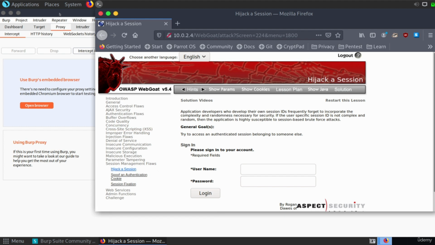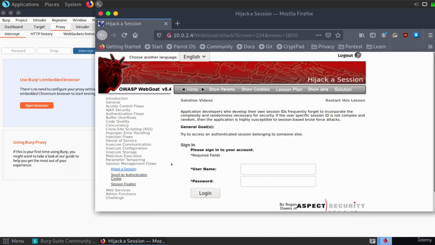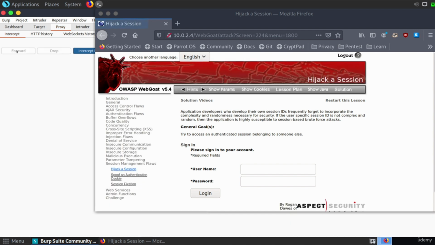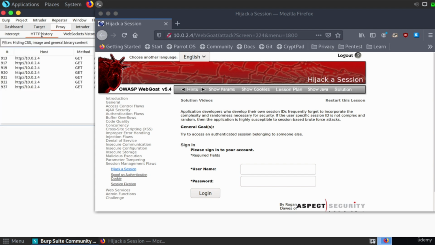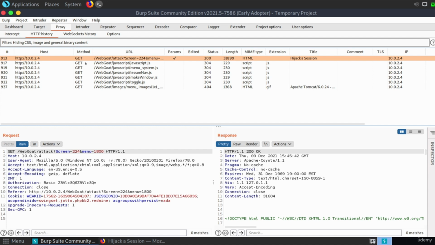So let's go over to Burp Suite. At the moment, our intercept is off, so let's turn that on. And let's go back to WebGoat, and let's load our hijack a session page by clicking on that. You'll see that our traffic is intercepted over here. So let's take a look. We'll forward through this, and we'll take a look at what we can see in our HTTP history side of things in Burp Suite. So we see we have these GET methods where the session cookie is being set.